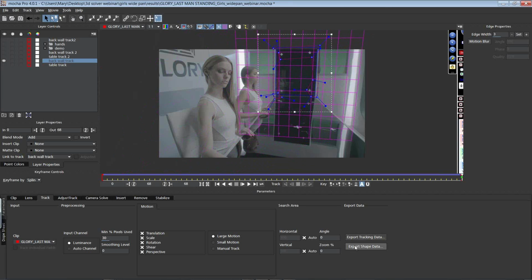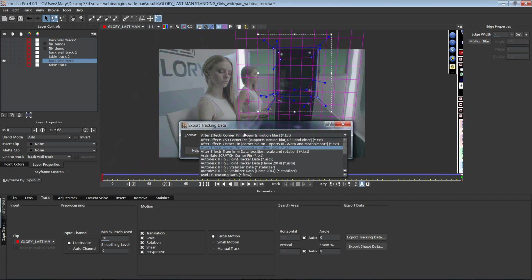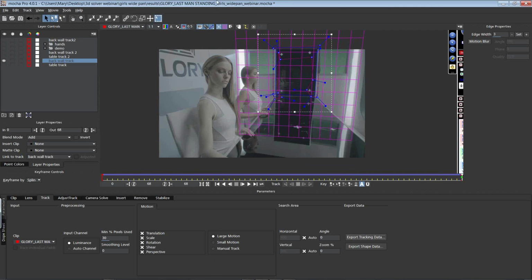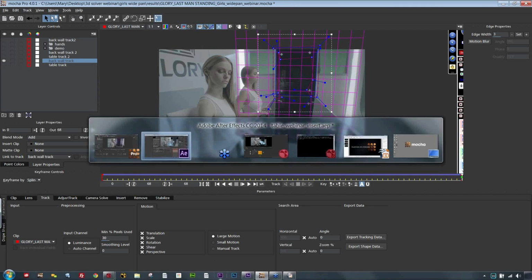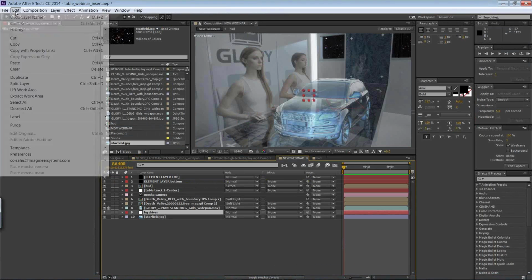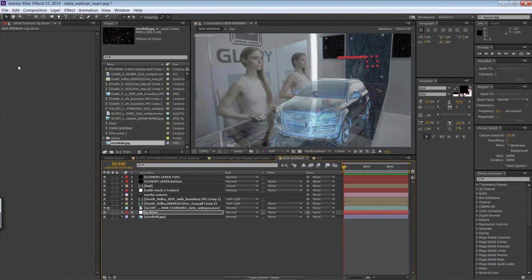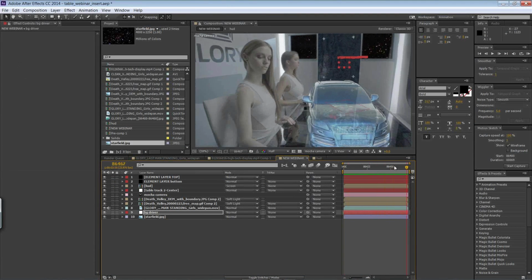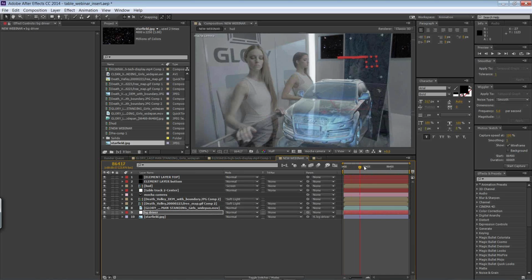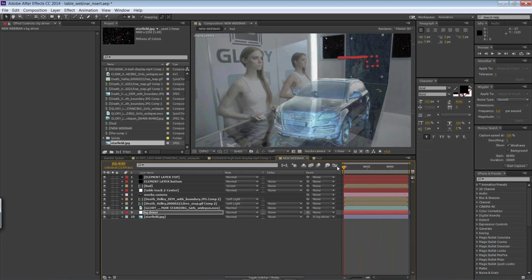So now I'm going to go to Export Tracking Data, and instead of doing a corner pin, I'm going to do After Effects Transform Data. I'm going to copy this right to my clipboard. I'm going to go over to After Effects, go to my BG driver, make sure I'm on my first frame, and go to Edit, Paste. Okay, and now I have this null that's moving along with my background. So we're going to use that to drive my star field. I'm going to connect this to my BG driver. And now my star field moves.